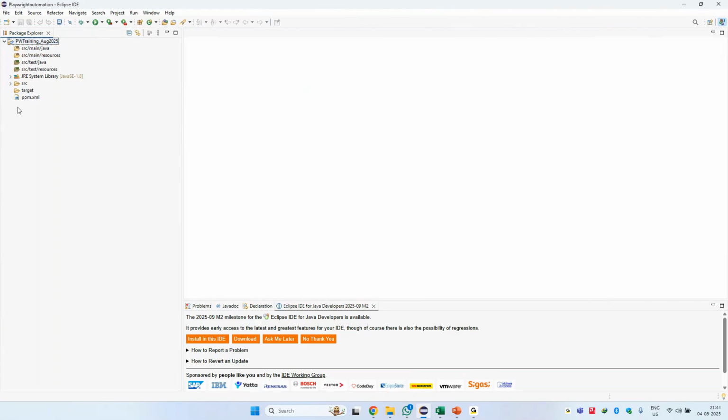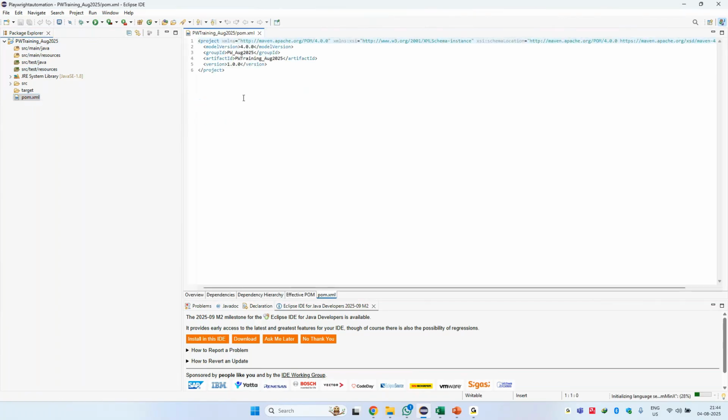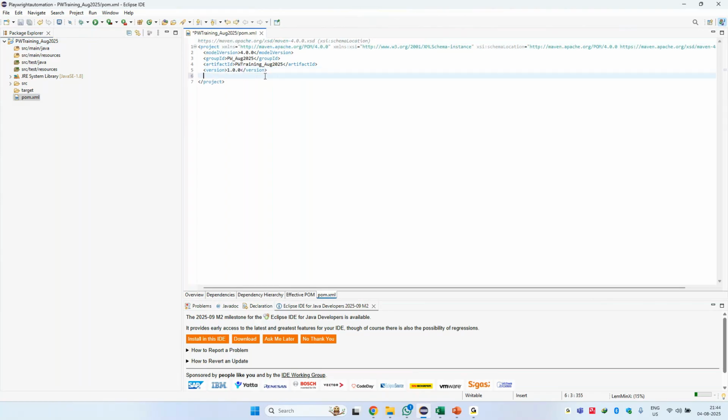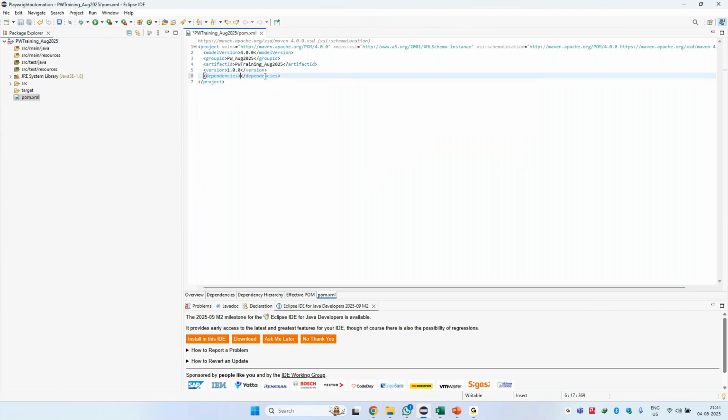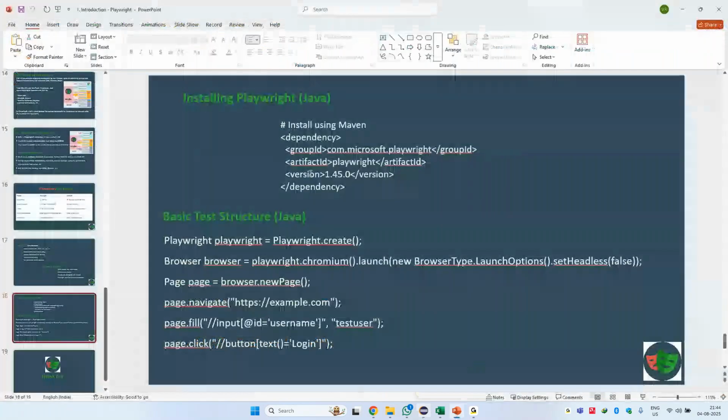So generally, creation of all these things we'll be seeing when we are learning Java. So no need to worry. So just see how easy it is to install Playwright in our system in the Eclipse. So you have to just add the dependencies tag here in the POM. So this is the dependency to install Maven.